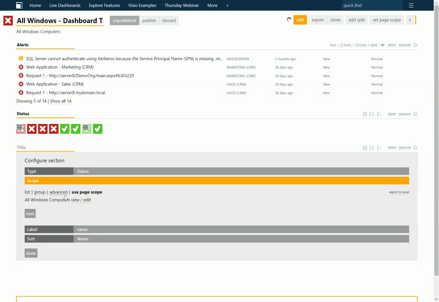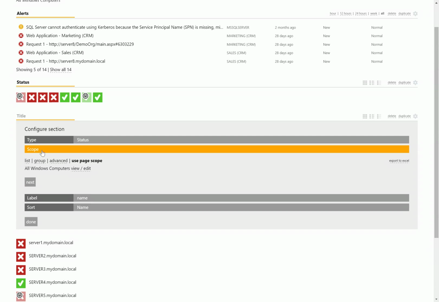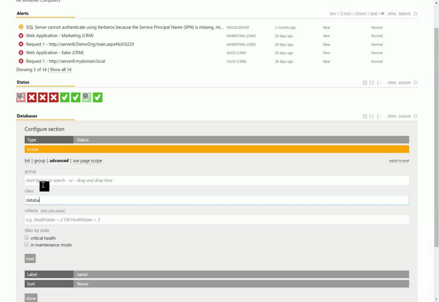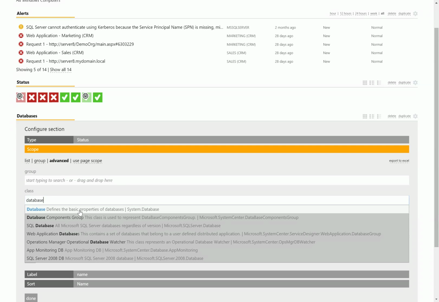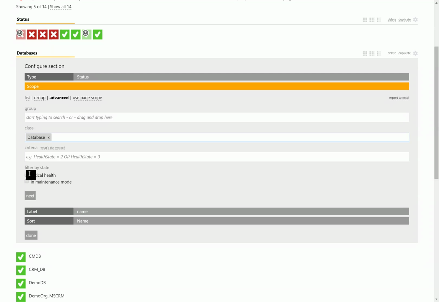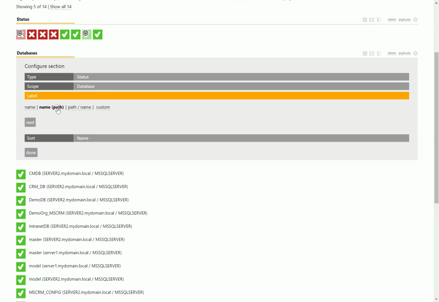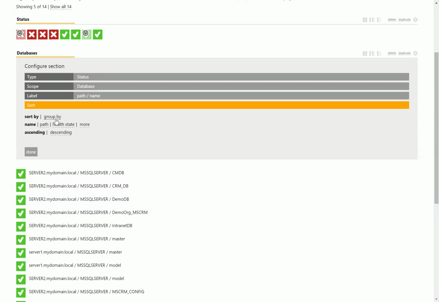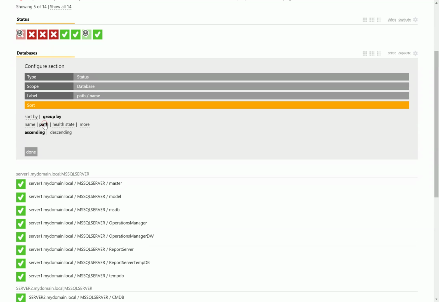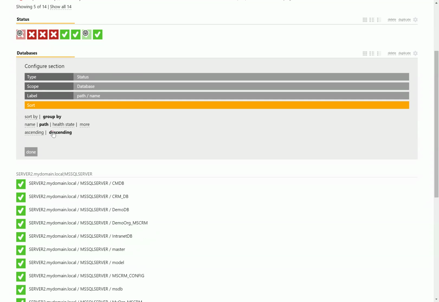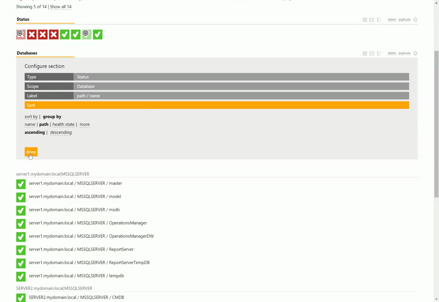If I want to, I can use that page level scope that I showed, but on a per section basis, I can also override that. So if I want to put databases on this dashboard for an example, let's go to advanced. Let's choose database. We'll scope that to that class. Select next. Here we can see some labeling options, display name path or path name, and again, sorting options. Grouping by path, for example, ascending, descending, and so on.